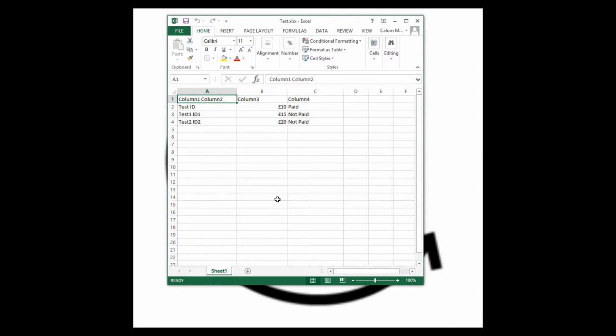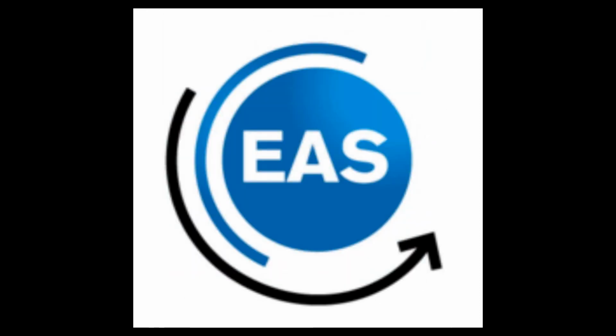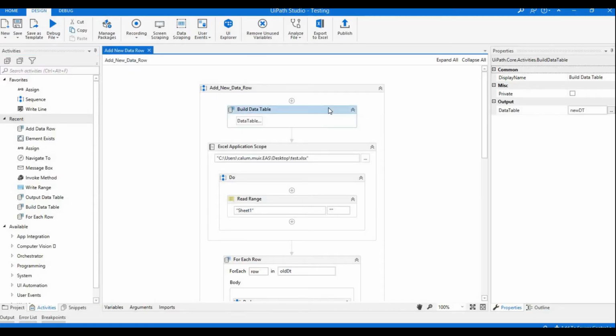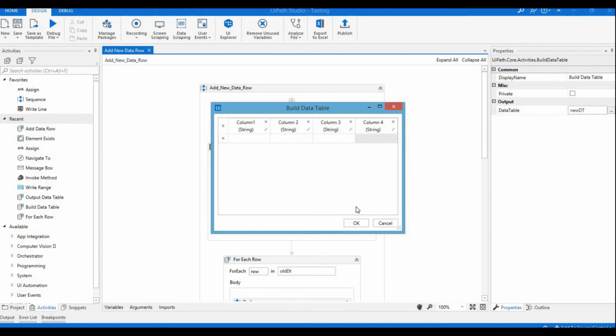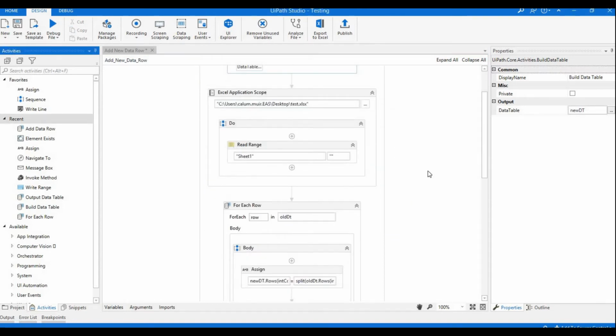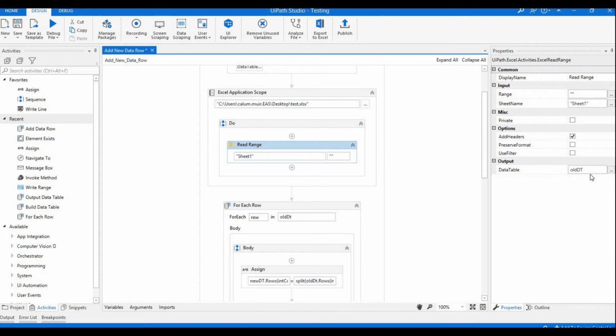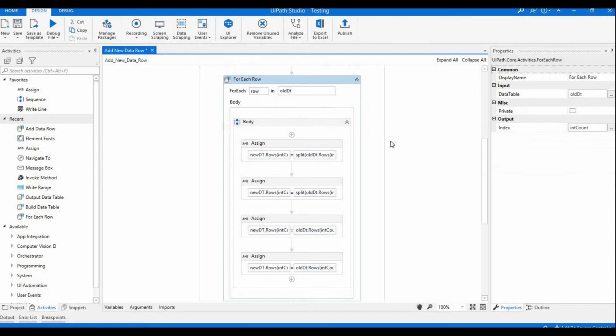What we'll do in this instance is split the values in column 0 on a space so that we get the necessary values. But that's not really the point of this video. So let's have a look at how we can do this in UiPath. First, we'll build our new data table with our 4 columns. And then we read the old data table here. Now for each row in the old data table is where we assign the values to our new data table.